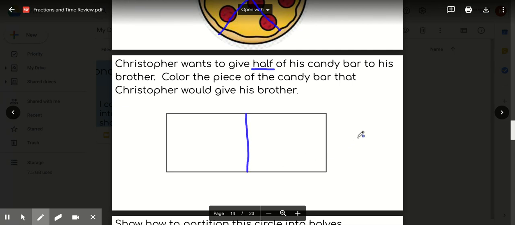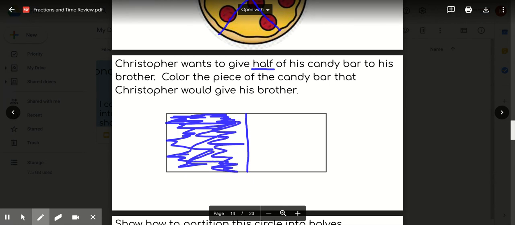Now I want you to pause the video, draw a rectangle, partition it into halves, and then color the piece of the candy bar that Christopher would give his brother. All right. Now it says that Christopher would give half of his candy bar to his brother. So I'm going to color in half of the candy bar. This now shows the piece of candy bar that Christopher would give to his brother. His brother gets 1 out of 2 shares, 1/2 of the candy bar.